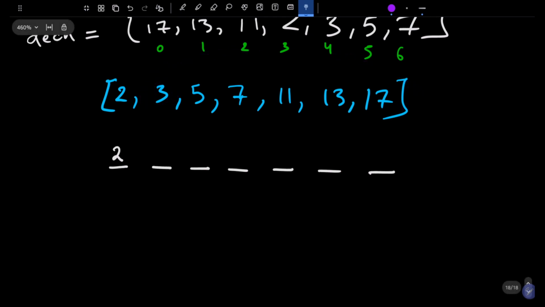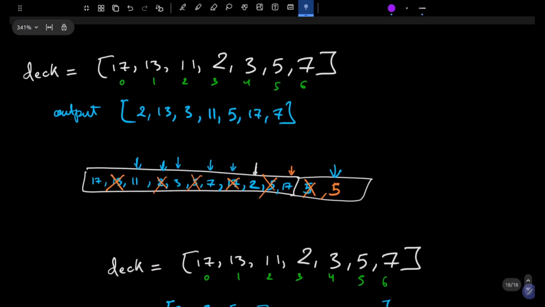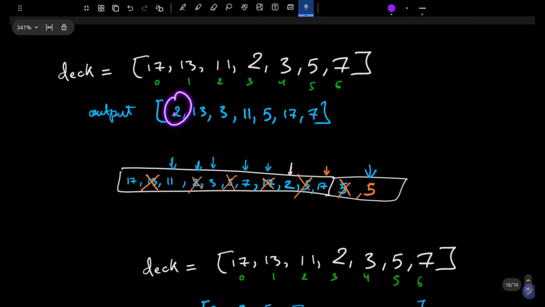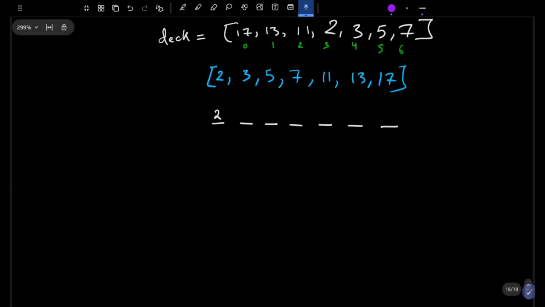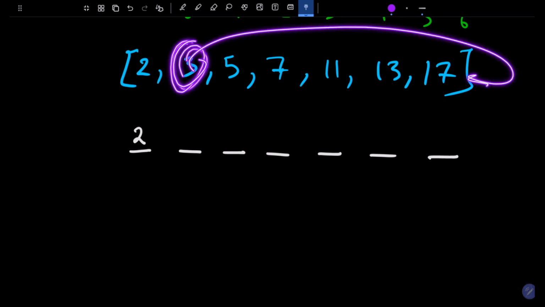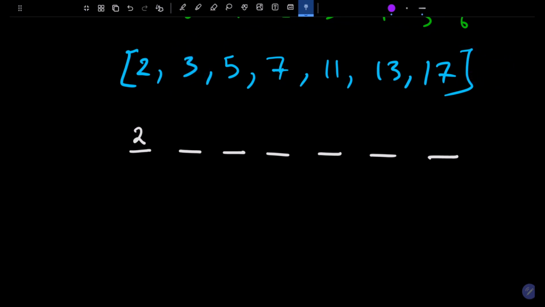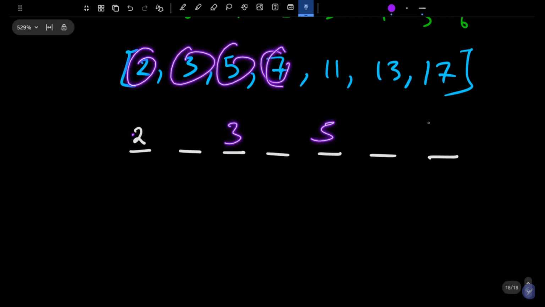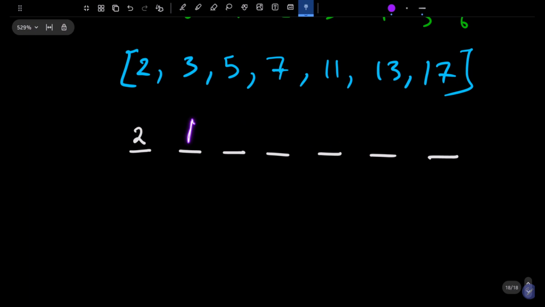If I'm revealing, my cards should, if you see this example, come in sorted order: the first will come, then the second, then the third, then the second again. So I just need to place one after another, because the next card will go to the last. So I'll skip one position: I'll place 2 here, 3 over here, 5 over here, 7 over here. Then I'll start again: I'll place 11 over here, 13 over here, 17 over here.